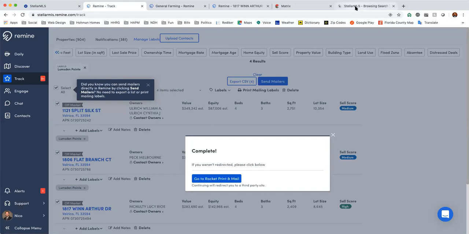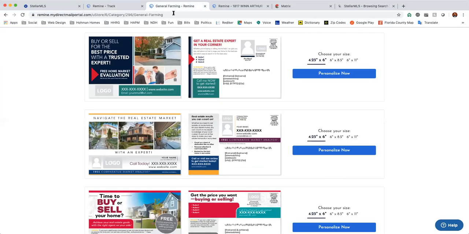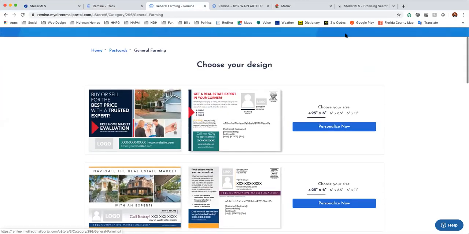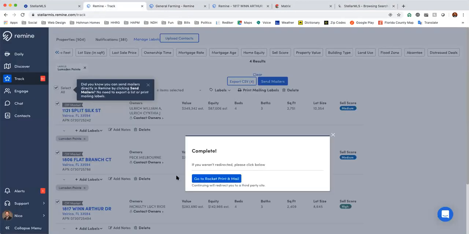Now, instead of sending one generic postcard to all 237 homes, which again might cost me $300-400, I can now farm 4 particular properties. And for the same amount of money that I was going to spend, let's say $400, now I can spend $400 on just 4 properties. You can bet that they're probably going to get more than one postcard over the course of the next couple weeks and couple months. So that's generally how the idea of a listing campaign for farming a particular community would work with Remine.